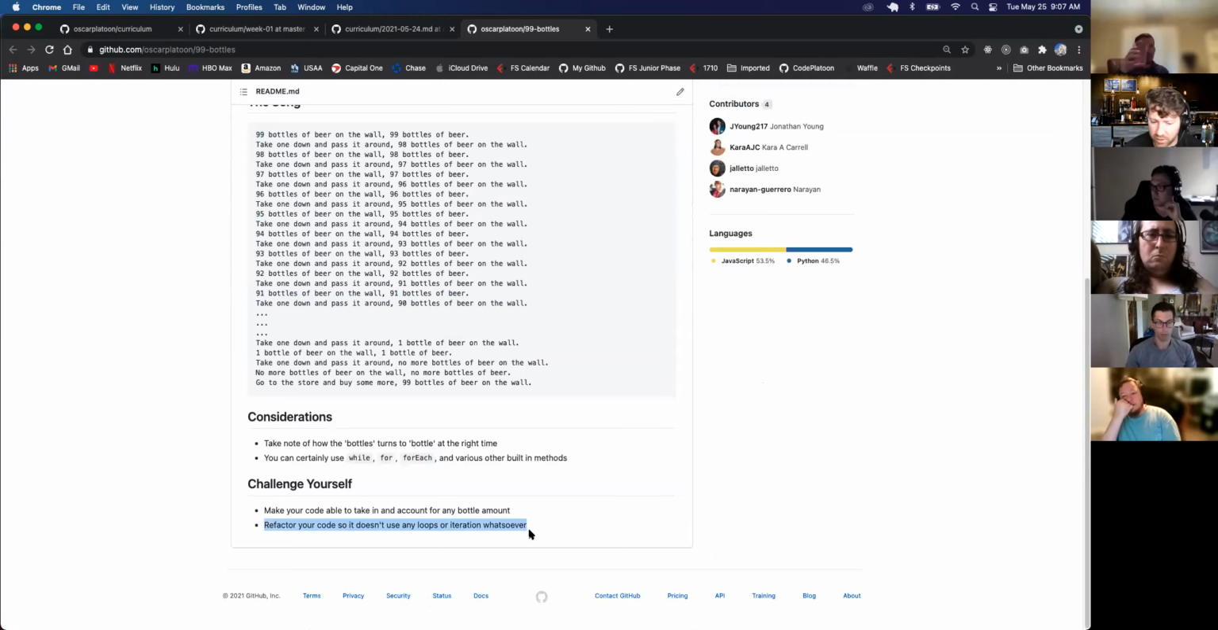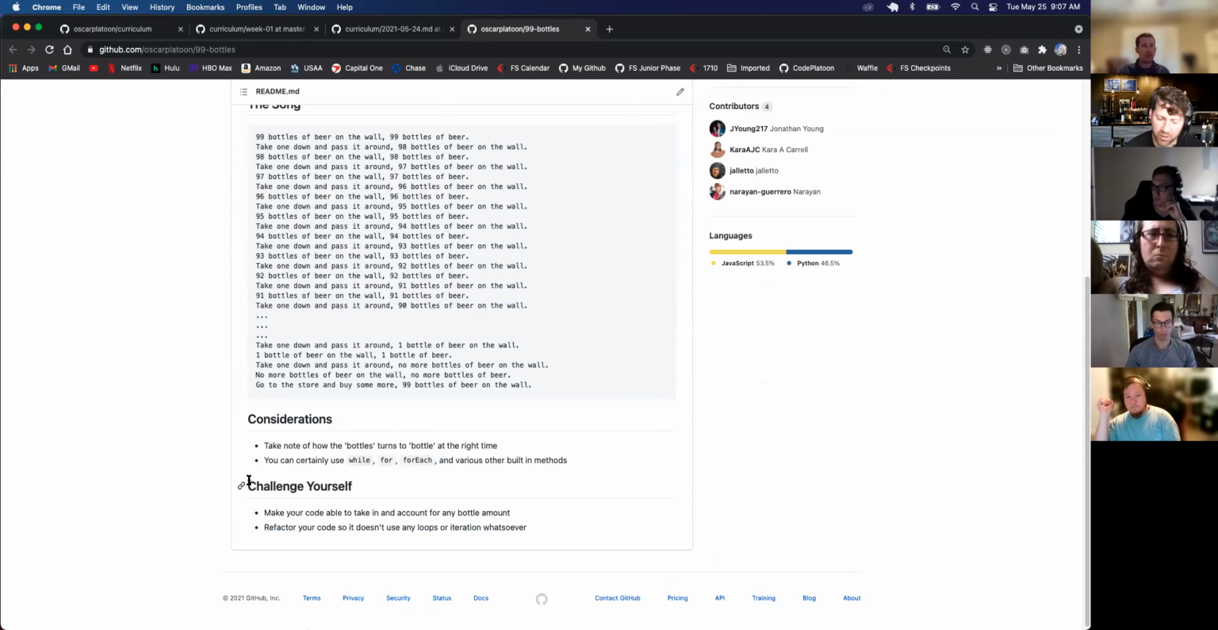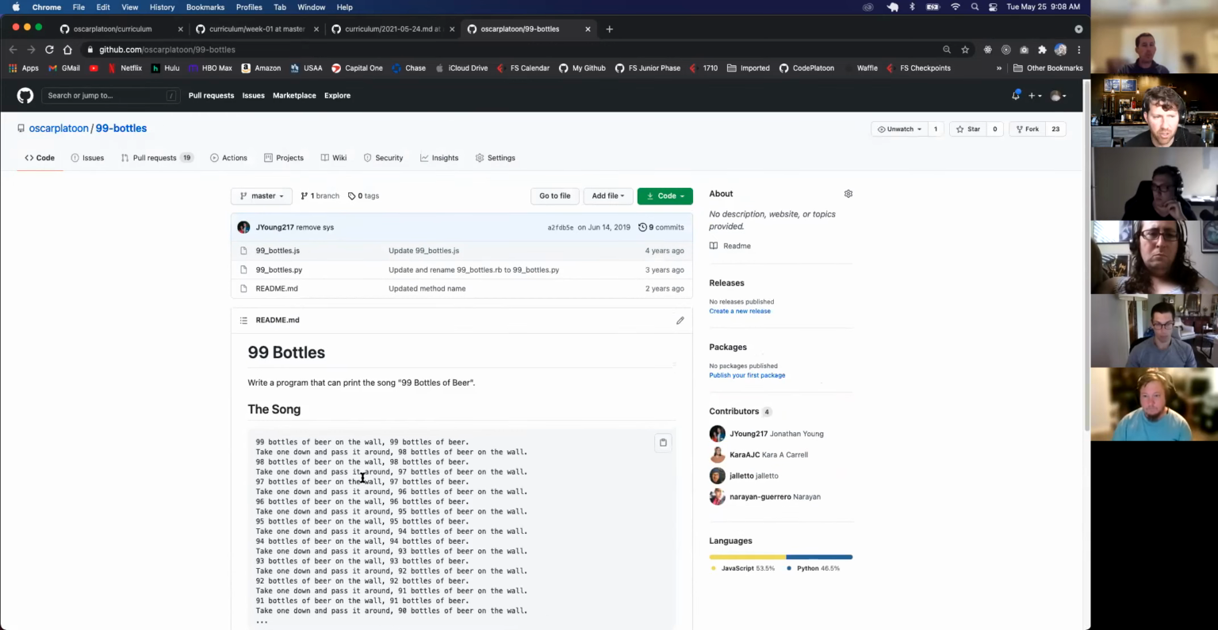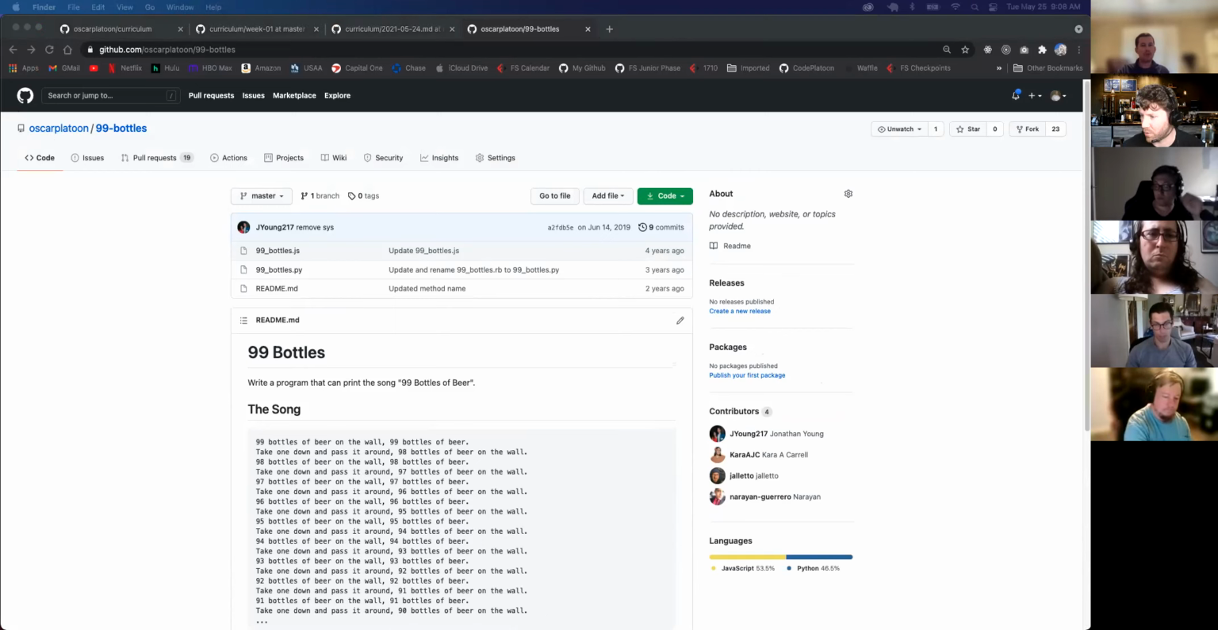So you can also challenge yourself so it doesn't use any loops or iteration whatsoever. But I'm just going to keep it simple. I'm just going to use probably a while loop for this one. But yeah, let's go ahead and get this down on my local machine. So what is the first thing I need to do? Got to fork it into your personal repo. All right, so I need to fork it into my personal repo.